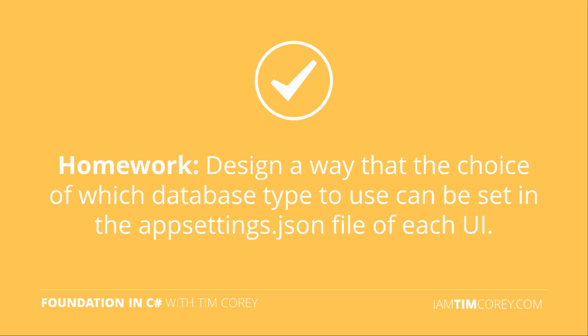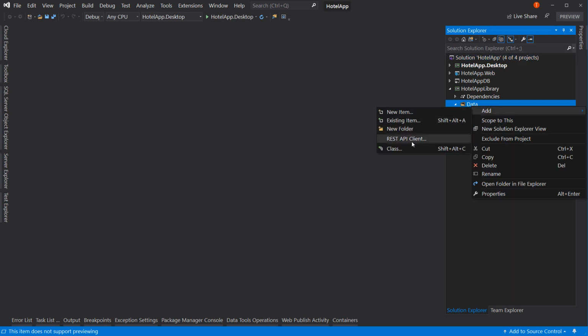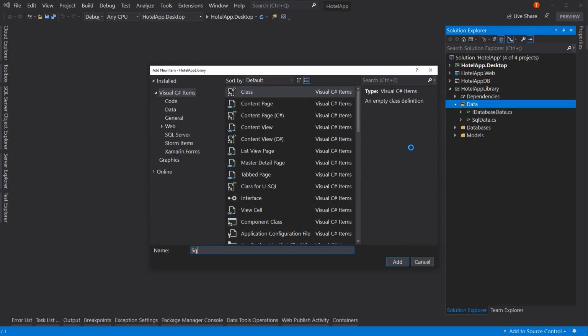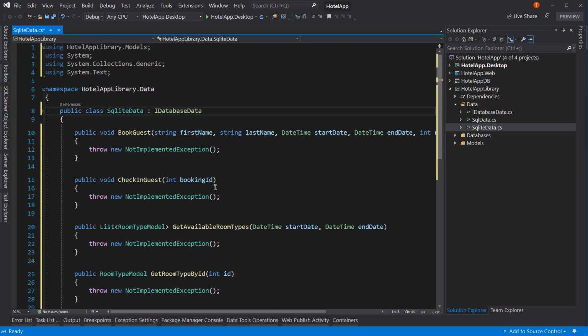All right, I'm assuming that you put in some good effort on that and that you got it working or got really close. Let's see how I would do it. The first thing you need to do, since we're using dependency injection, is work with this IDatabaseData. So we're going to create a new class inside of Data. We're going to call it SQLiteData, and we're going to make it public. And we're going to say that this is an IDatabaseData class, and Ctrl+. to implement the interface.